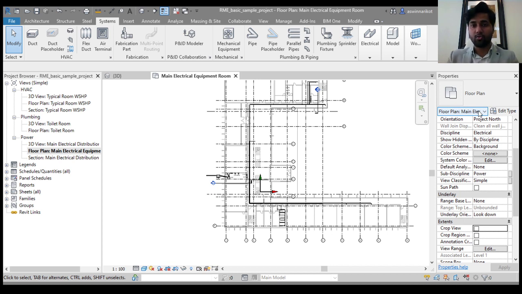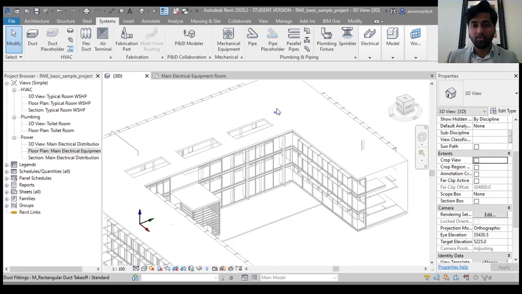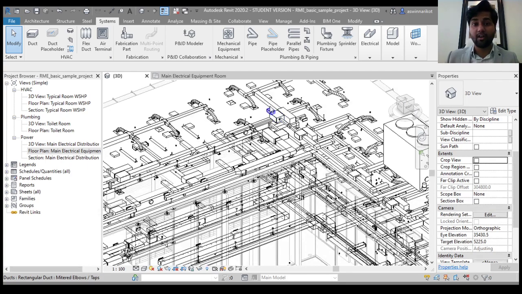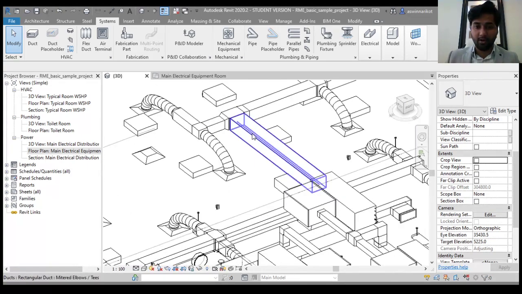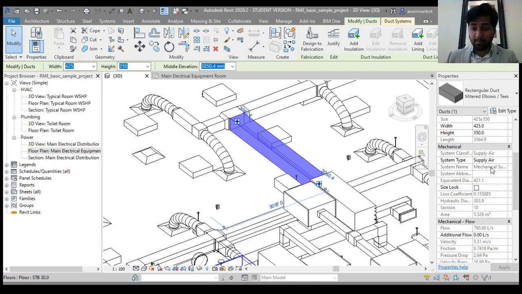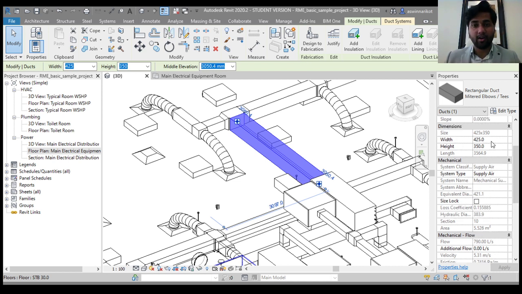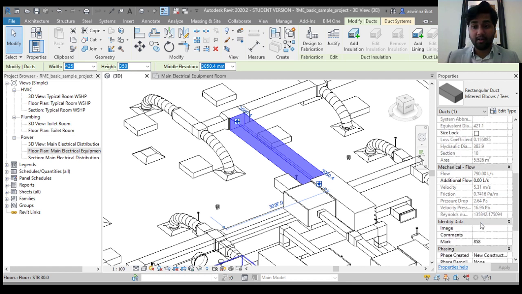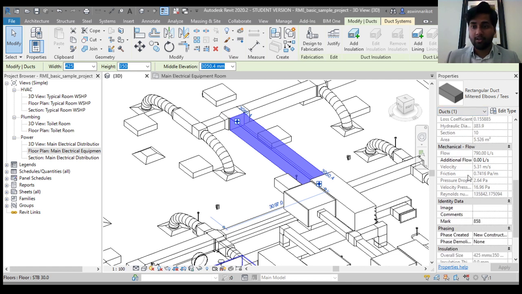So I placed it on the right so you guys can see it separately. The properties panel is something which shows you the properties of a component which you click on. For example, if I'm selecting this particular duct here, I can see the properties of it from the properties panel. Like I can see it is a rectangular duct of a particular fittings we are using here. It is using a metered elbow here. It is a supply duct here with the size of 425 by 350. I can see more parameters from the properties panel. So we have the properties panel here and the project browser over here.